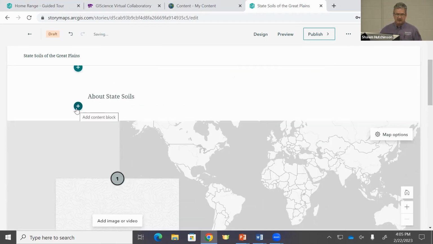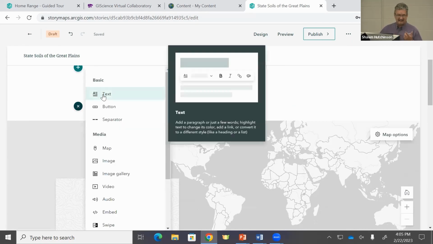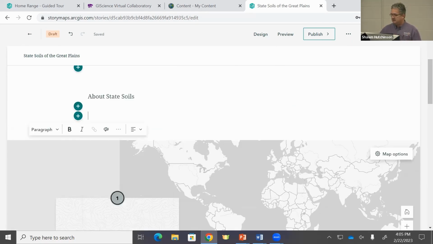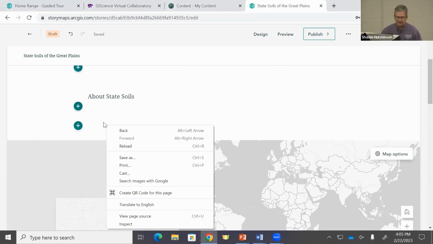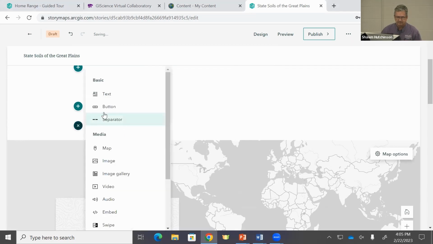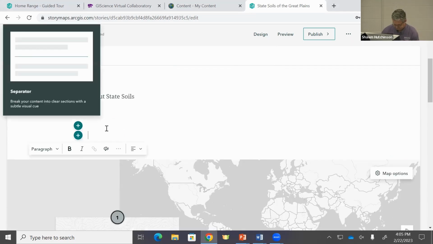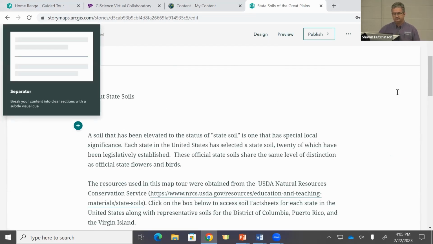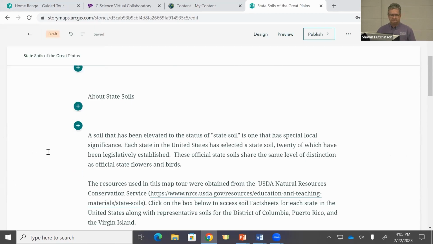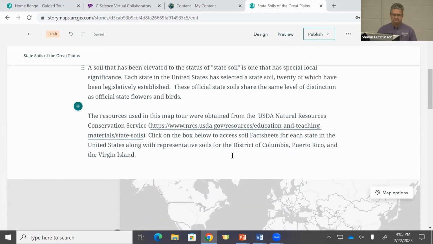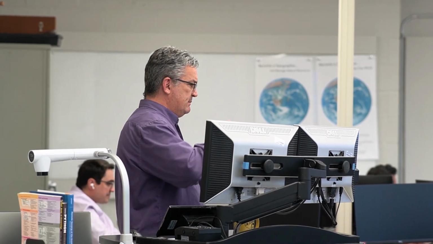So with that, I can copy and paste About State Soils. That's going to be one text block. I'm going to click the plus, the content block again, and add another text block. And this time, copy and paste those couple of paragraphs. So at this point, I've got the content. Don't worry if there are ungainly spaces in between content. That'll all go away when we publish.